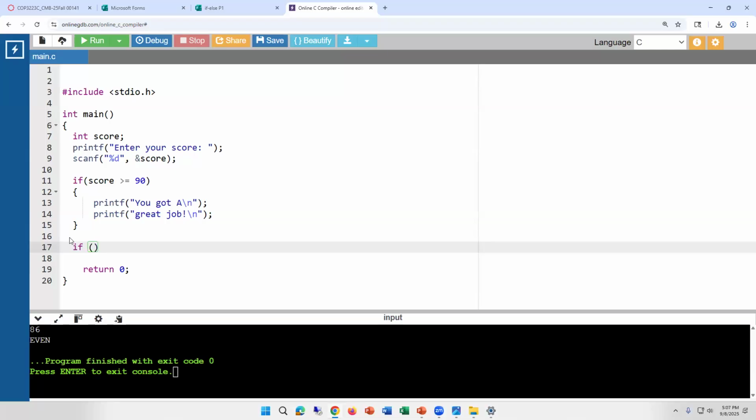If the score is between 80 and 90, that is B grade. So how can I write that condition here? How to check if a number is in a range, that if it is within this range? So let's say someone got 85. It should be B grade, right? So if score is greater than or equals to 80, is it B grade? No, right? Because anything greater than or equals to 80 is not B grade. For example, 90, 95, that is A grade, not B grade, right? So what is the other condition I should put here?